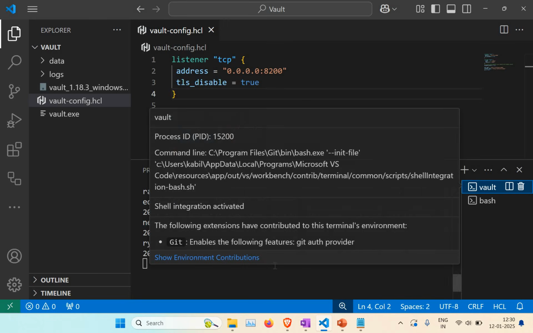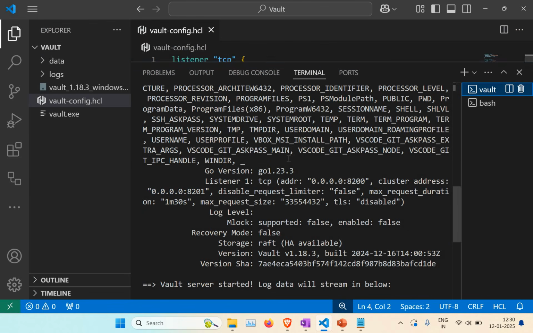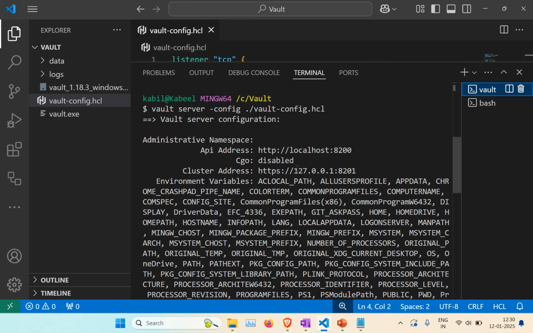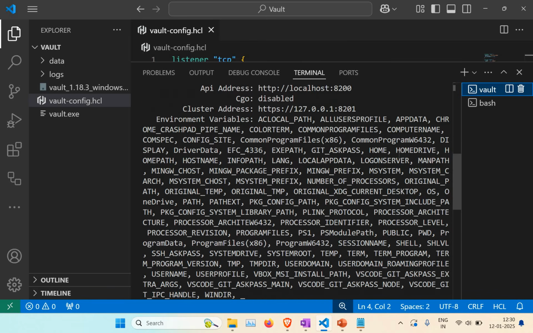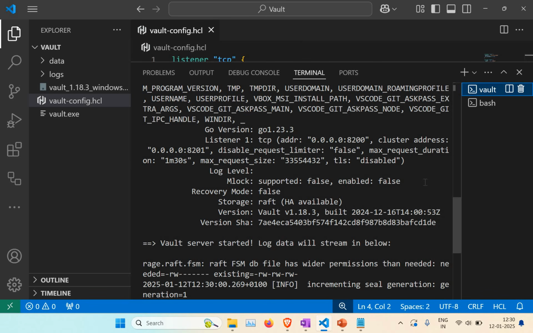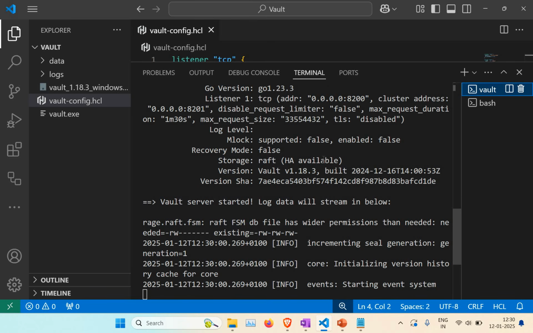So if I go back here, and if you scroll up, you will see what it has done. This is the vault configuration. API address is the one which we have disabled. This is the cluster address, and it's the version. Listening mlock, no, it's disabled, and I'm using the storage as Raft and HA available, and this version is 1.18.3, right?